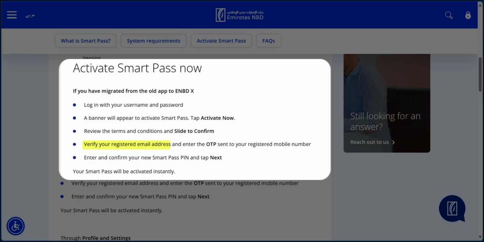You're going to have to verify your registered email address and enter the OTP that is sent to your registered mobile number. After that, you can enter and confirm your new SmartPass PIN and tap Next. When you do this, your SmartPass will be activated instantly.